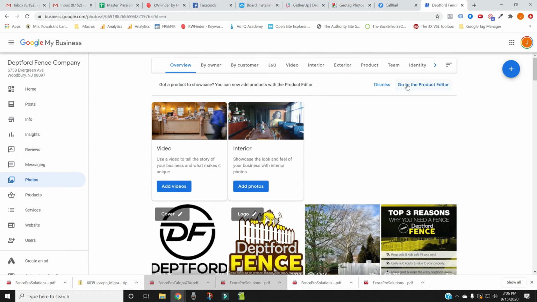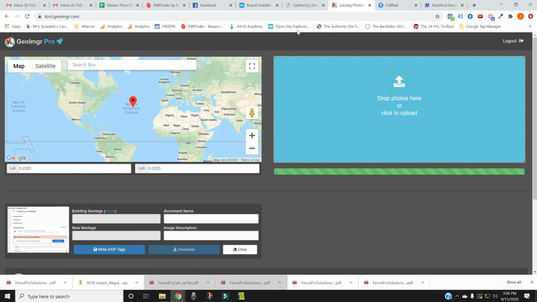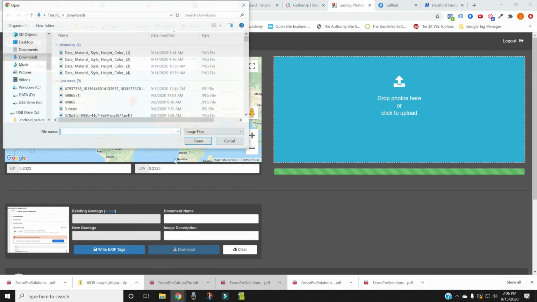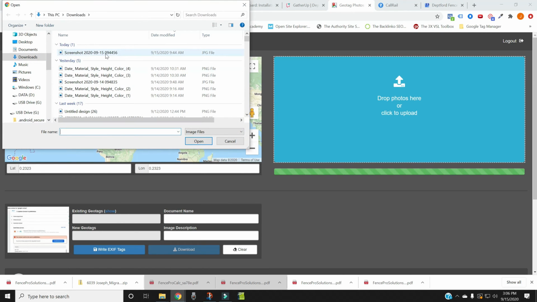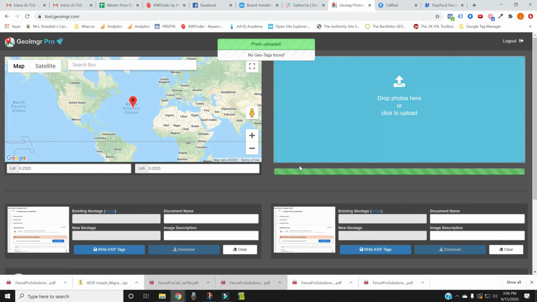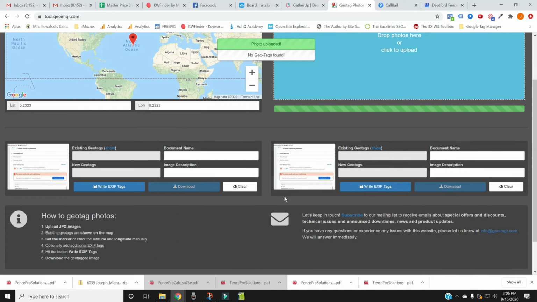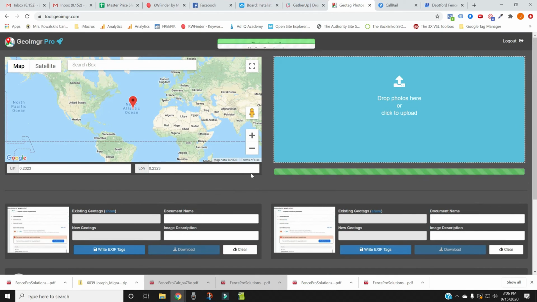The way you want to geotag this stuff is pretty simple. There's a program I use called GeoImgr, and you just type that in and you'll find it. You come to the screen, it's very simple. You pick the image. I'm just picking whatever for the hell of it. You have the image, and it'll tell you that there are no tags for it.